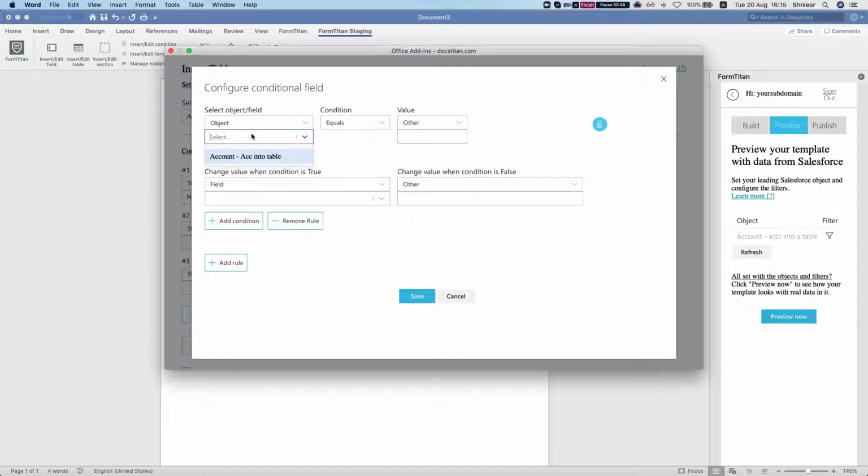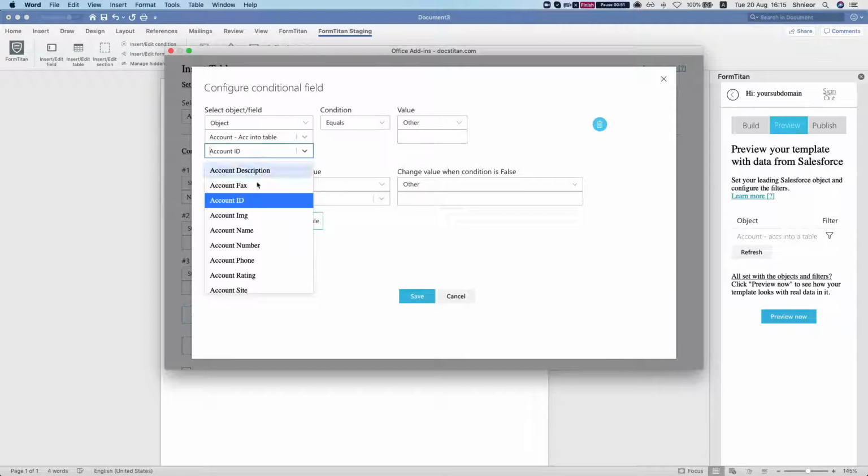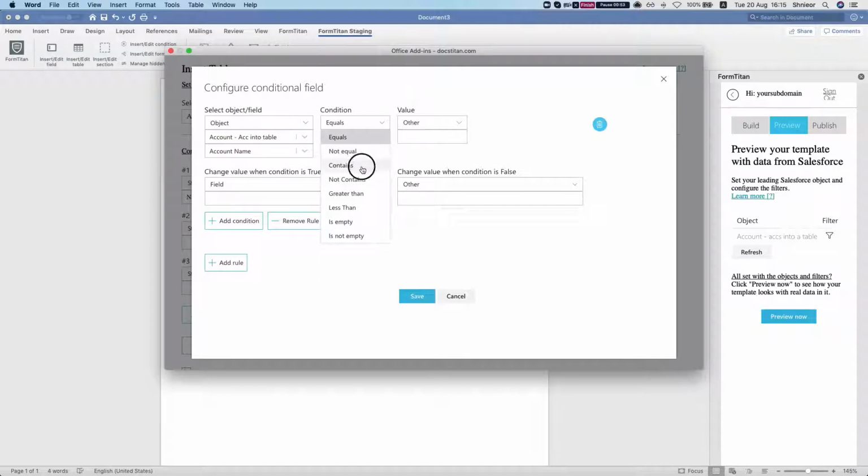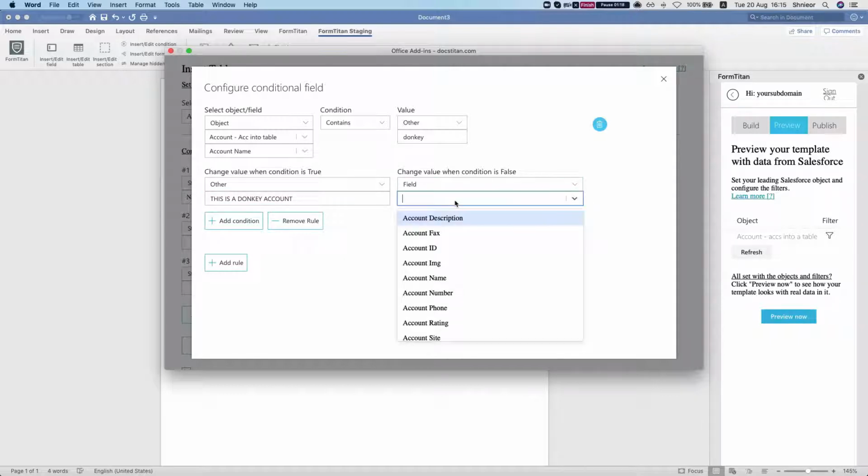So for example, if I would like to set a condition on the account name and say my account name contains a donkey, and just notice that this is a capital, case sensitive, then I would like to set another value and say this is a donkey account. And if it's not a donkey, then I would like you to take a different field entirely. I would like the Form Titan to map, for example, the account number.